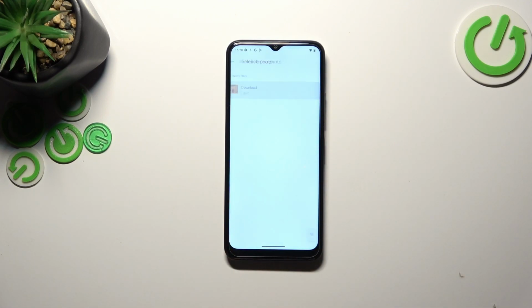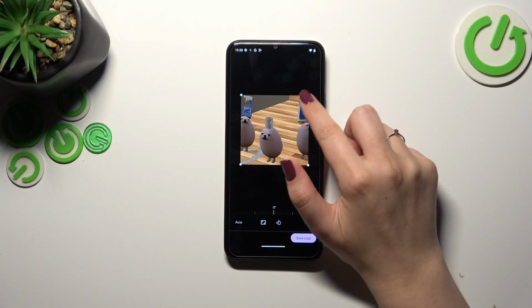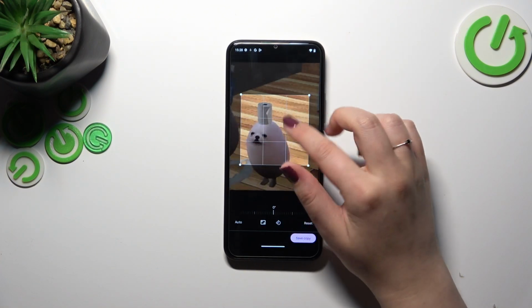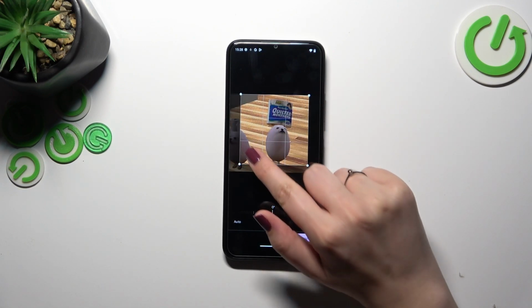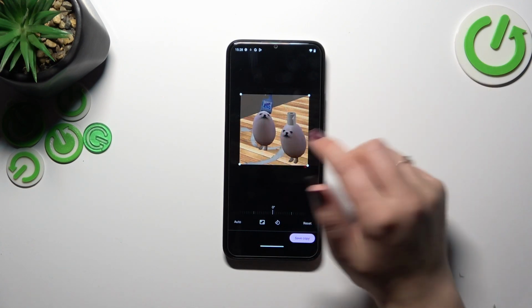Okay, now we can find something in our gallery, so let me pick this one. And right now we can change the size of this highlighted square, we can change the position of the photo, we can zoom it in or out, and thanks to this we can decide what we will see after saving the whole contact, because basically this area is responsible for it.